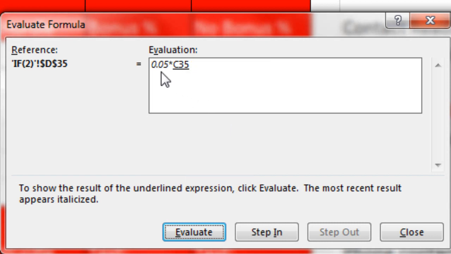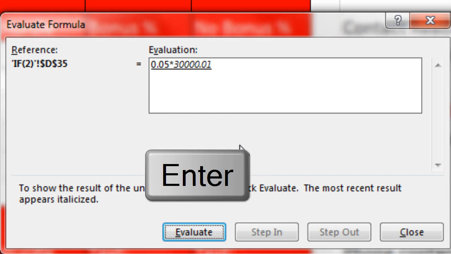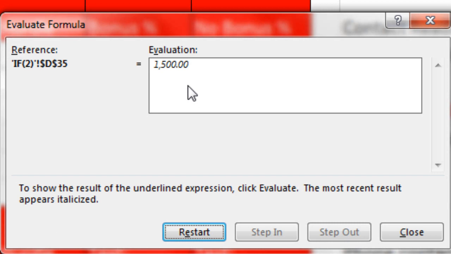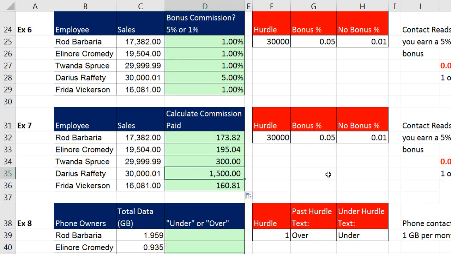The IF function is simply delivering a number to our formula. Now it looks in C35, enter. There's the two numbers that Excel will multiply. When I hit enter, that's the answer. I'm going to click close or escape. So F2, we saw that IF function can deliver one of two numbers, or one of two anythings, to a larger formula. All right, let's scroll down.